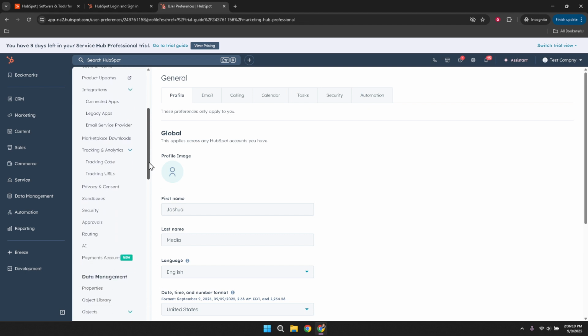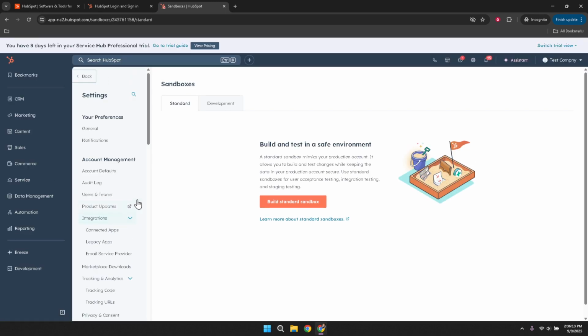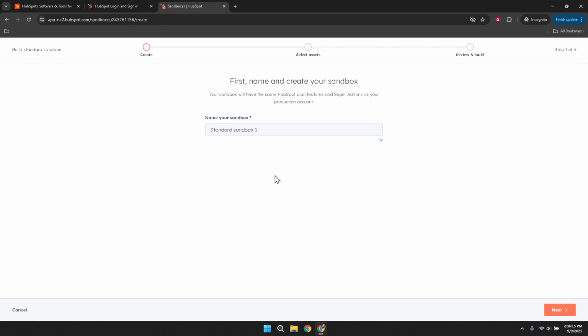Within the Sandboxes section, you'll see the option to build a standard sandbox. Go ahead and click on that. This action is crucial as it initiates the process of setting up a new sandbox environment. You'll then be prompted to name your new sandbox. Enter a descriptive name that will help you easily identify its purpose later on.